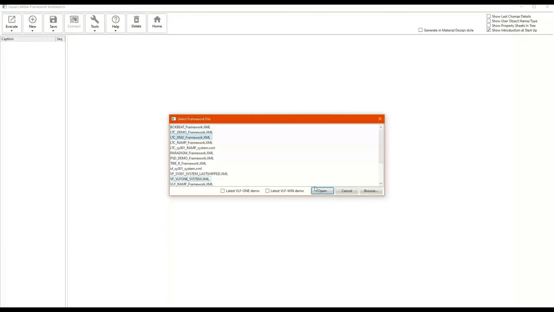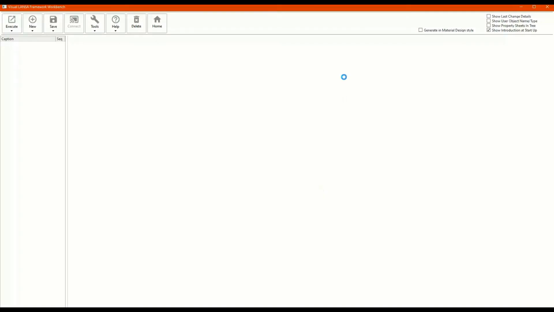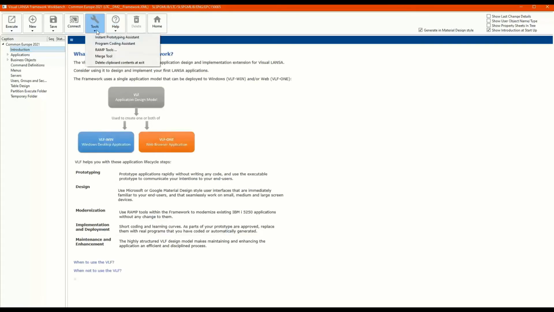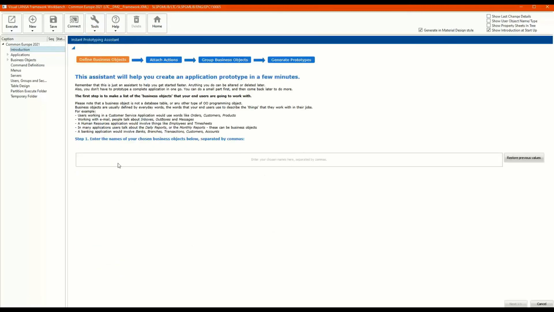I'm going to open up an empty framework. So this has got nothing in it. This has got some basic security and basic outlines in it. But I'm going to use the prototyping tool now to actually create the application outline. So go into Tools, and we go onto the Instant Prototyping Assistant.